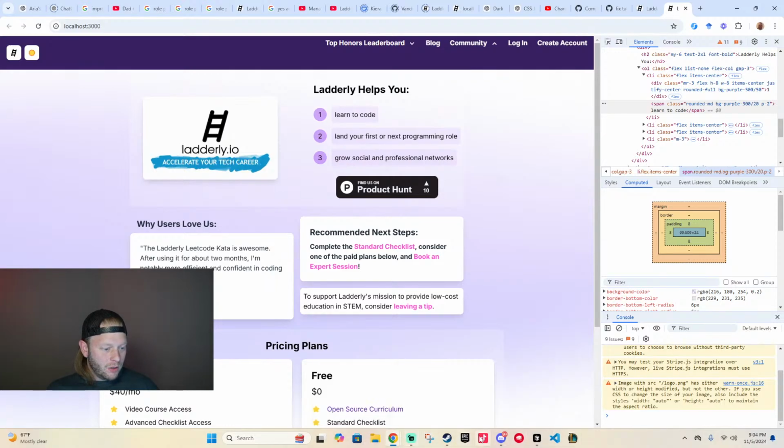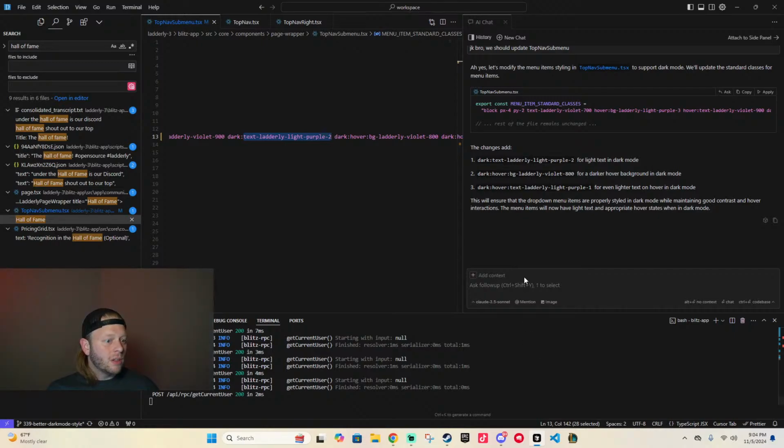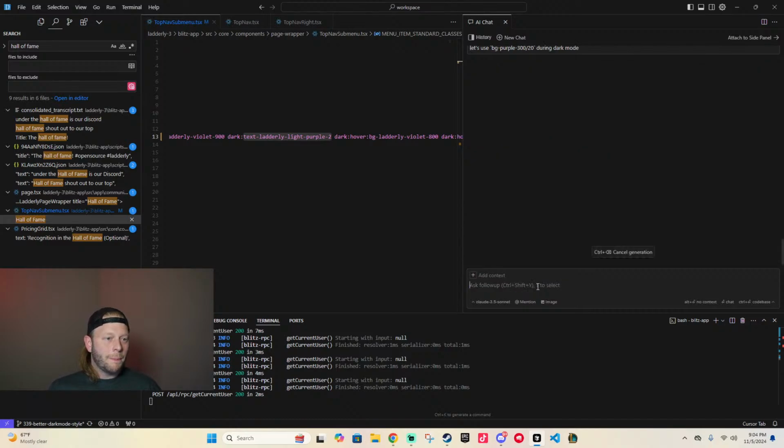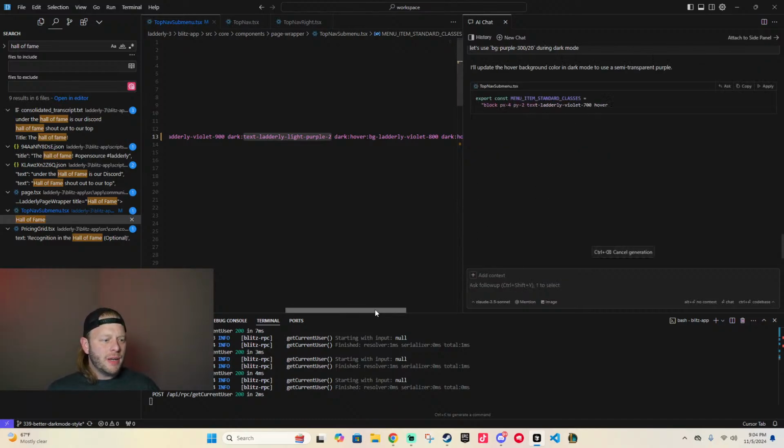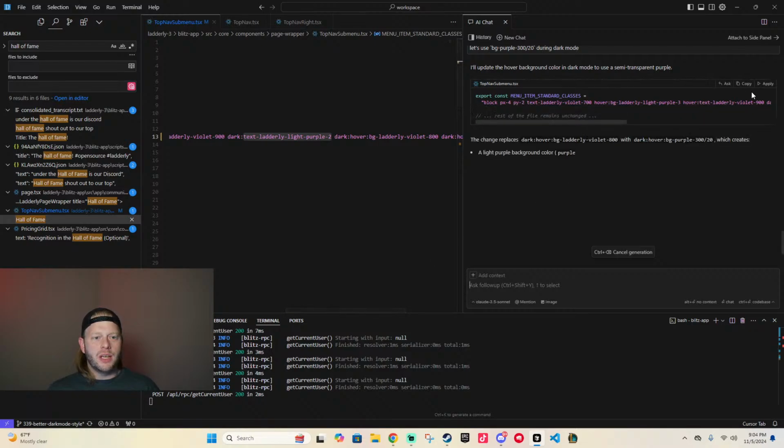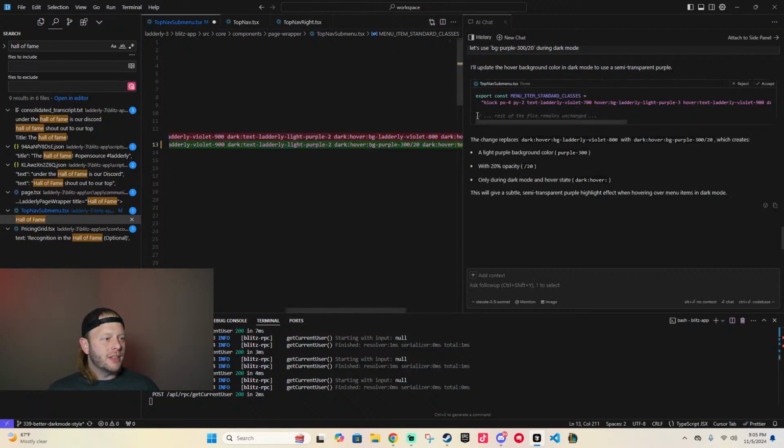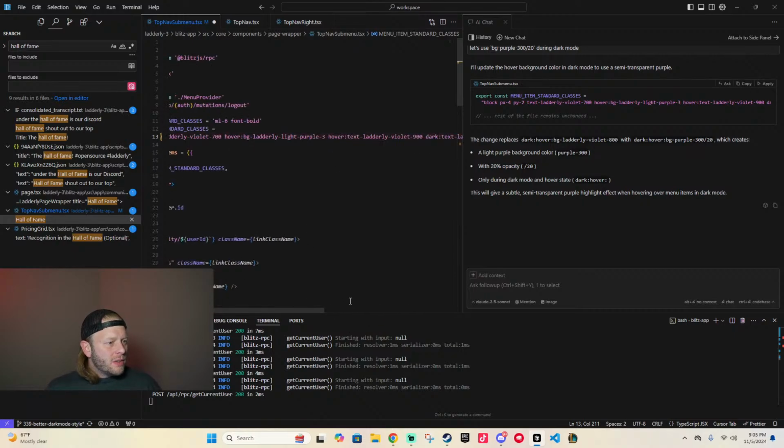So I will tell Cursor, let's use this during dark mode. I could have updated it myself. I don't know, six of one, half a dozen of the other. It's not really clear that it saved me time in this case. But maybe it did. So let's go for that.